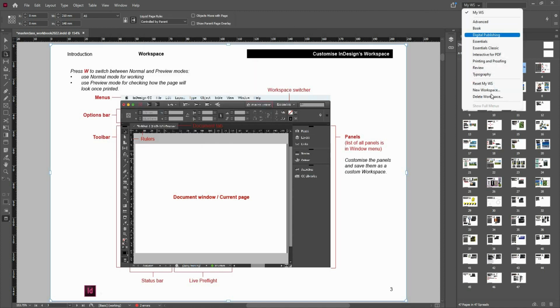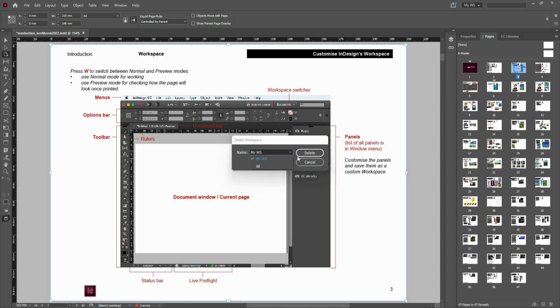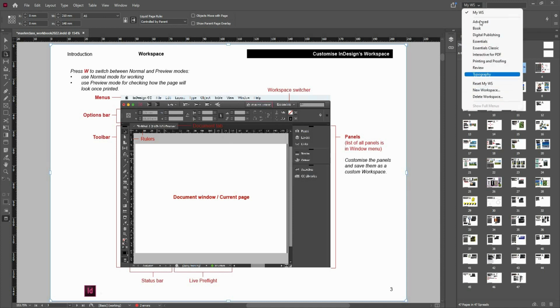And you can also go back to delete workspace. You can also delete it and edit it, rename it, and whatever you want.